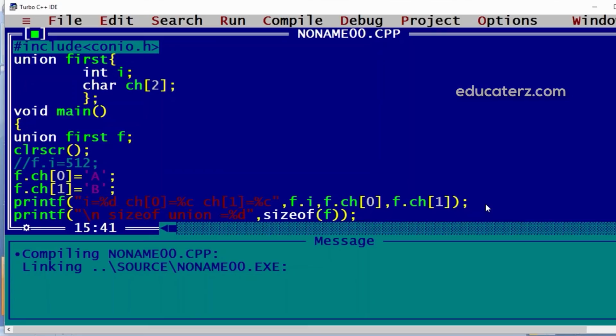take only the memory of the largest member of that union. So here i is taking 2 bytes and the ch array is also taking 2 bytes. So only 2 bytes are utilized and the same memory is used by both members. So this is how we can use union.